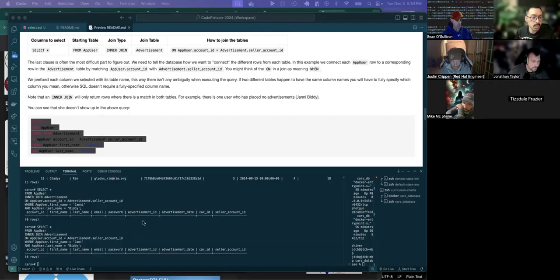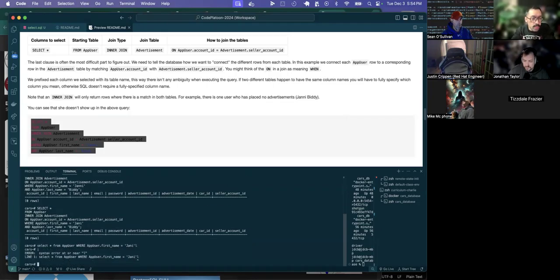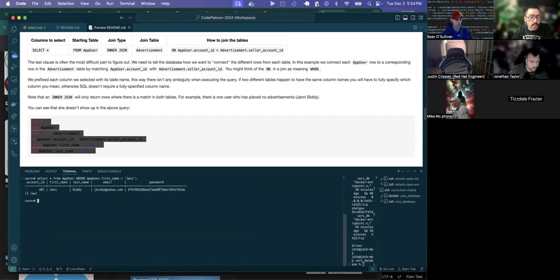So let's do select all from app user where app_user.first_name equals Jenny. Delete this and with this. And so we see her inside of our app user table. Now, if we were to search inside of advertisements, there is a different value that we're looking for now, right? Because both tables have different columns. What we're looking for is, let's do the account ID, except in this table, again, it's going to be called the seller account ID.